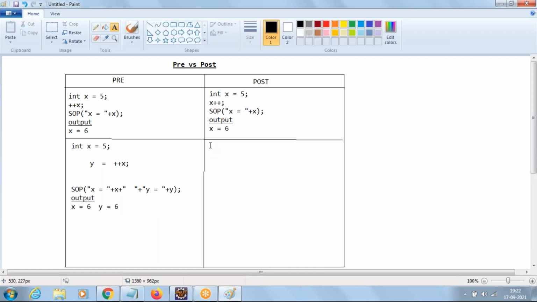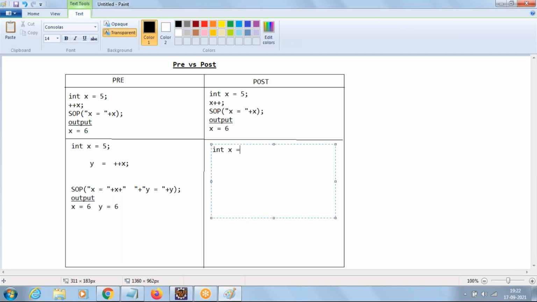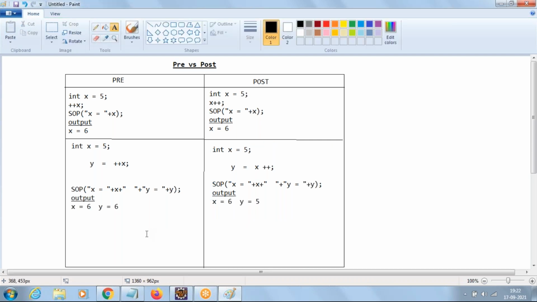I'll explain how it comes and how to remember. Coming to post, if you take x equal to 5 and if you write y equal to x plus plus, now if you print the value of x and y, then the output will be, in this case, x equal to 6 but y will be 5. In the case of pre, y is 6, but in the case of post, y is 5.